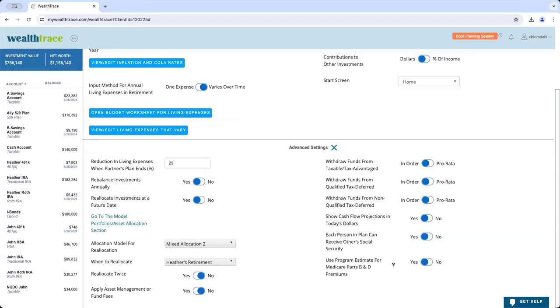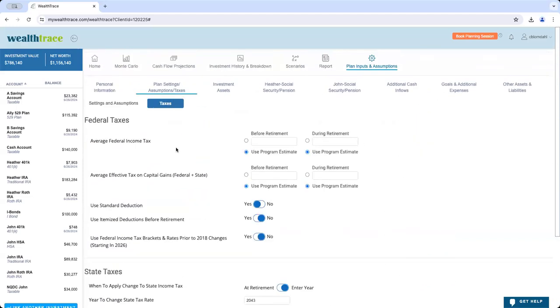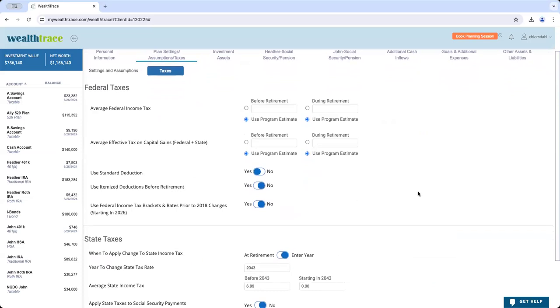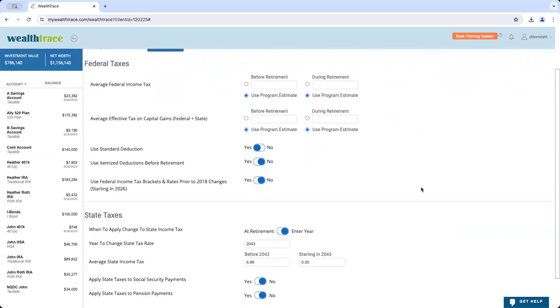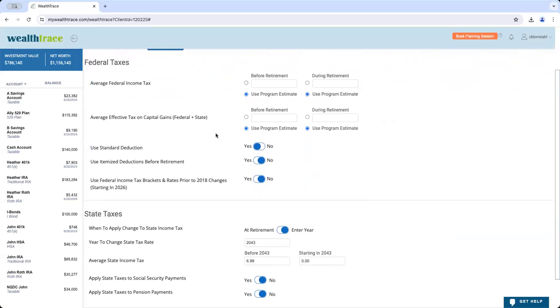I also want to point out that WealthTrace can calculate your Medicare premiums for you and add those into your plan, and that can be toggled on right here. This is often an expense that is overlooked in retirement planning, and since the premiums will change depending on your income, it is important to include this. So we're going to pop over to the taxes section. You can have WealthTrace estimate your federal income tax for you based on the information entered, or you can manually enter your own federal income tax rate here.